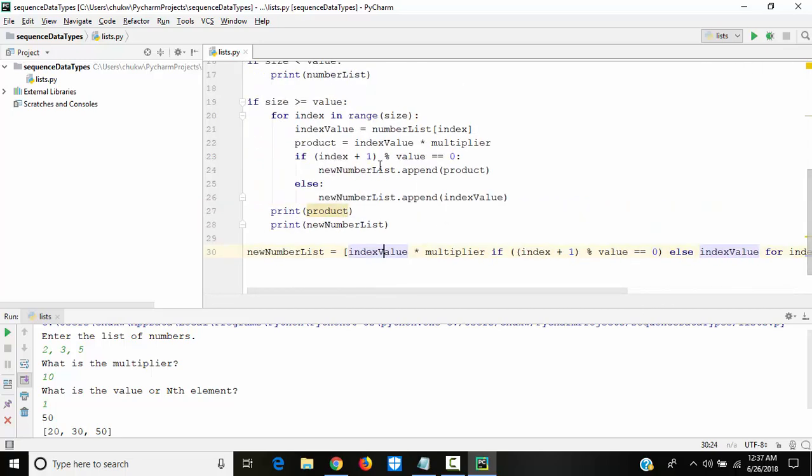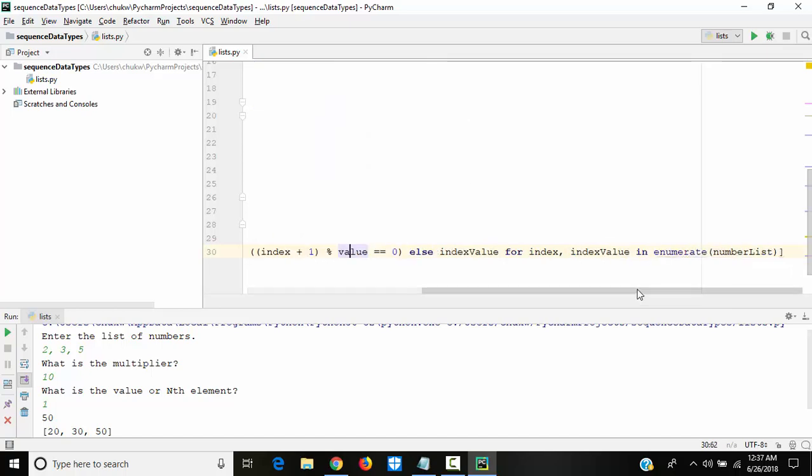Because as you can see here, it's index value times multiplier, if the remainder, when you divide index plus 1 by value, is 0, which means the value is a factor of index plus 1, else just put index value, for both index and index value in enumerate number list.